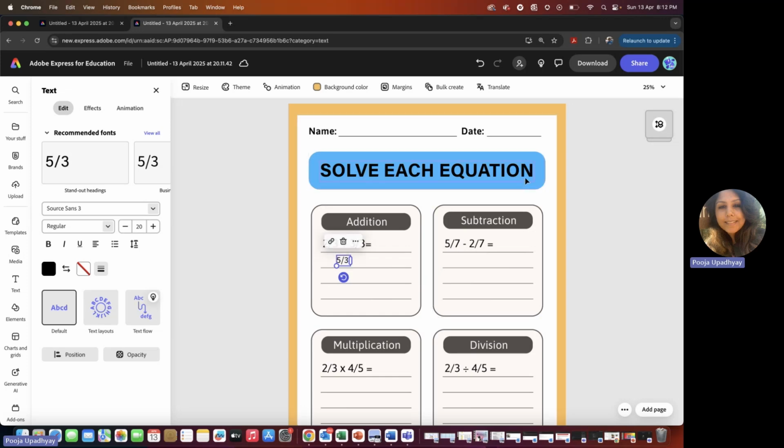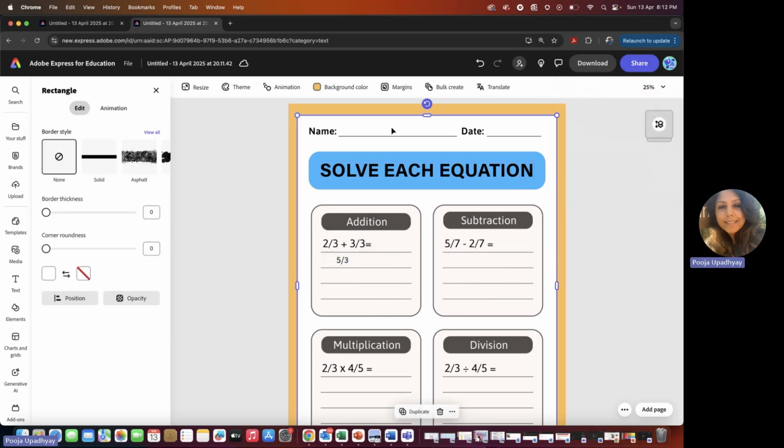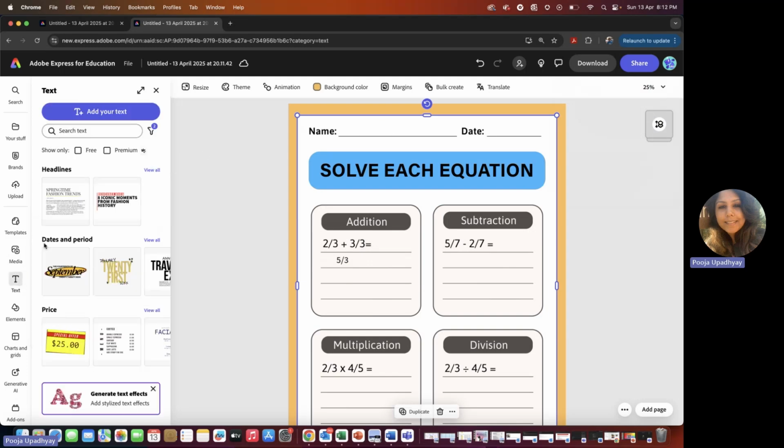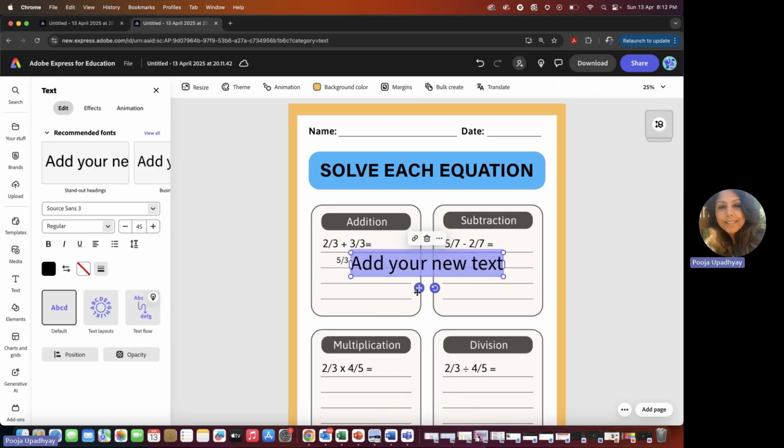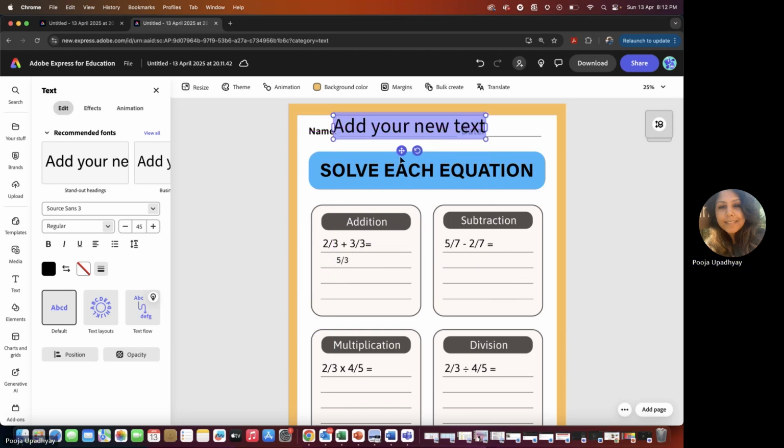So first let me tell you how the student is going to submit back to you after answering. The student is going to, of course, write the name also here. So there is this option of writing the name back.